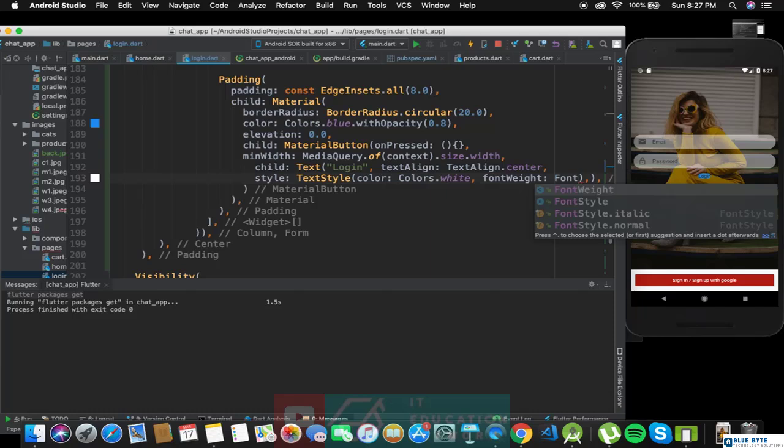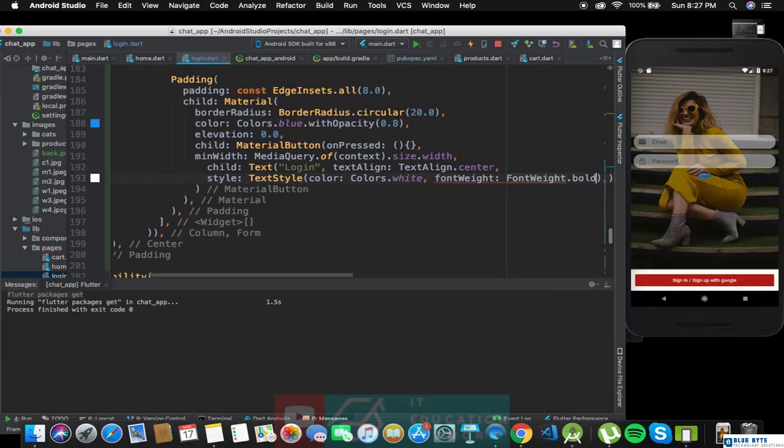Font weight dot bold. What about the font size? But let us see how. Boom. And we're starting to have our design here, but there's something I'm not enjoying very much, which is this color blue. What if we go with a red? Is it going to look any better?